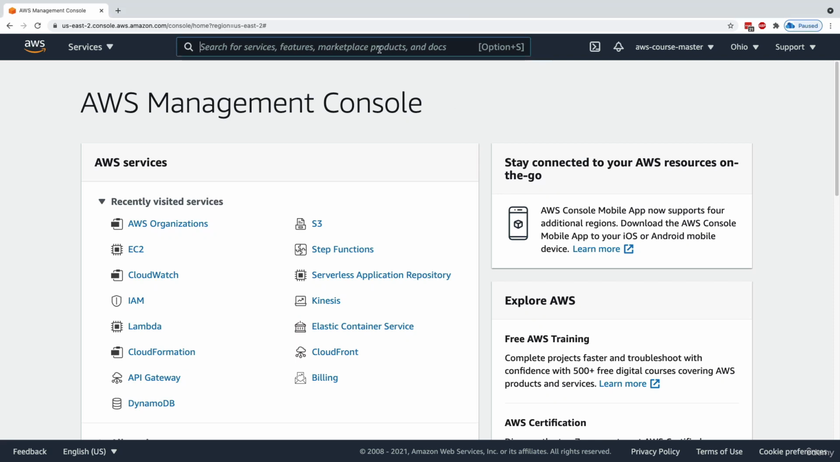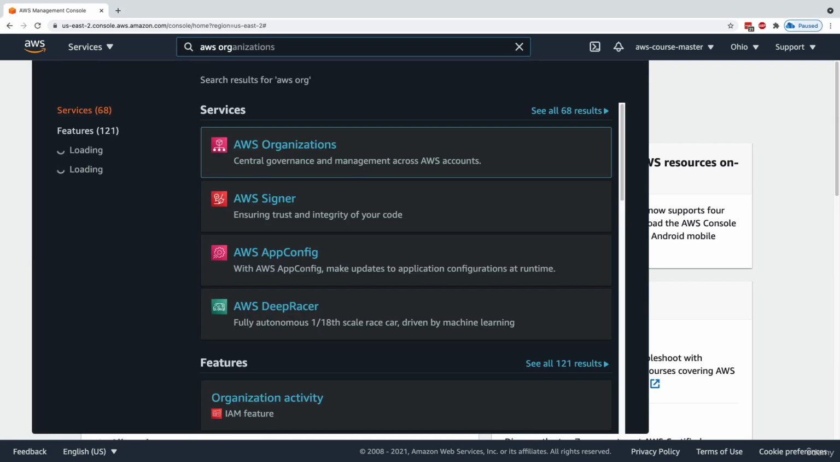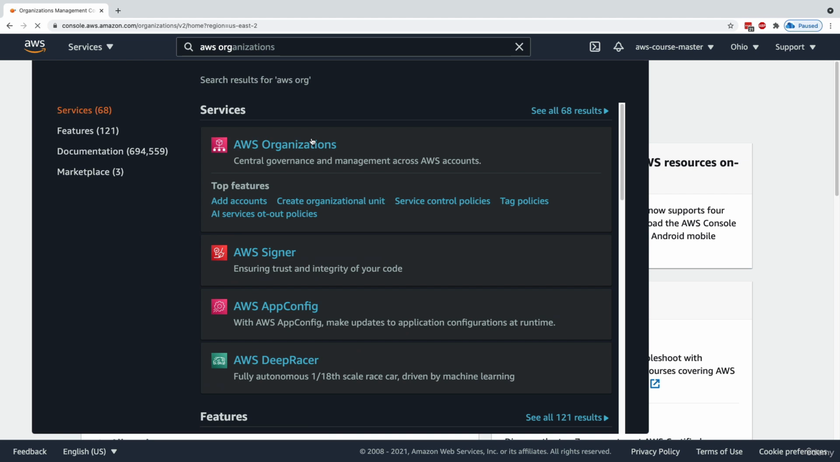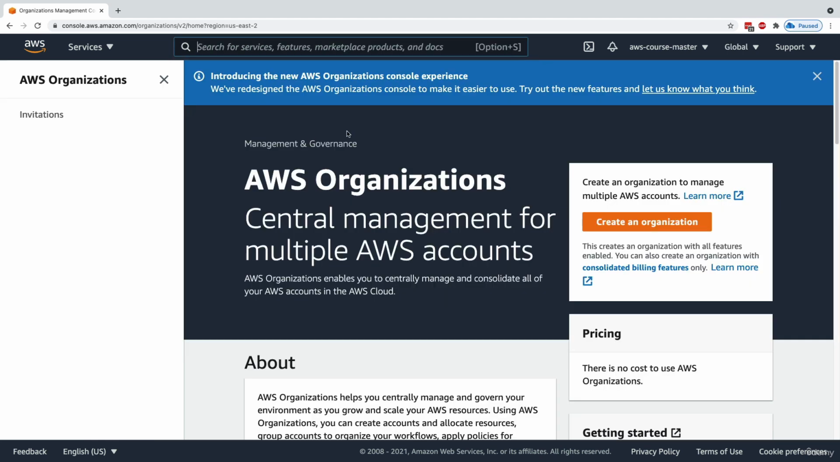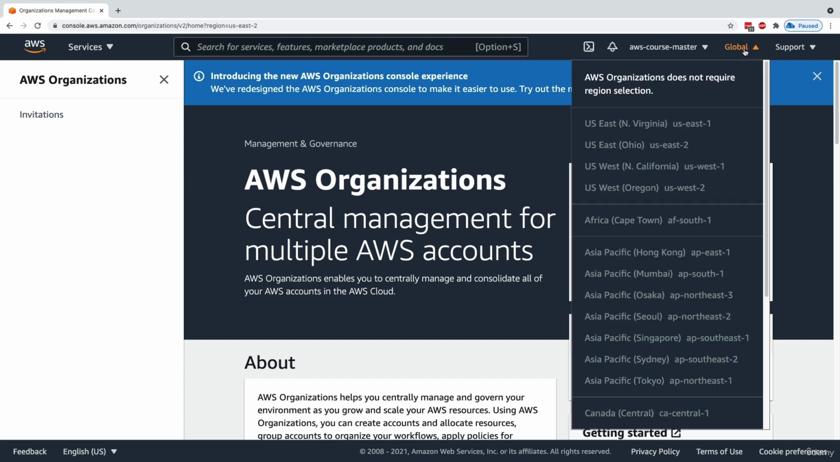Okay, so we're going to practice using the organizations. For this, I'm just going to go into the organization service and get started. As we can see in this example, organizations is a global service because it has to do with accounts and regrouping them together, okay?